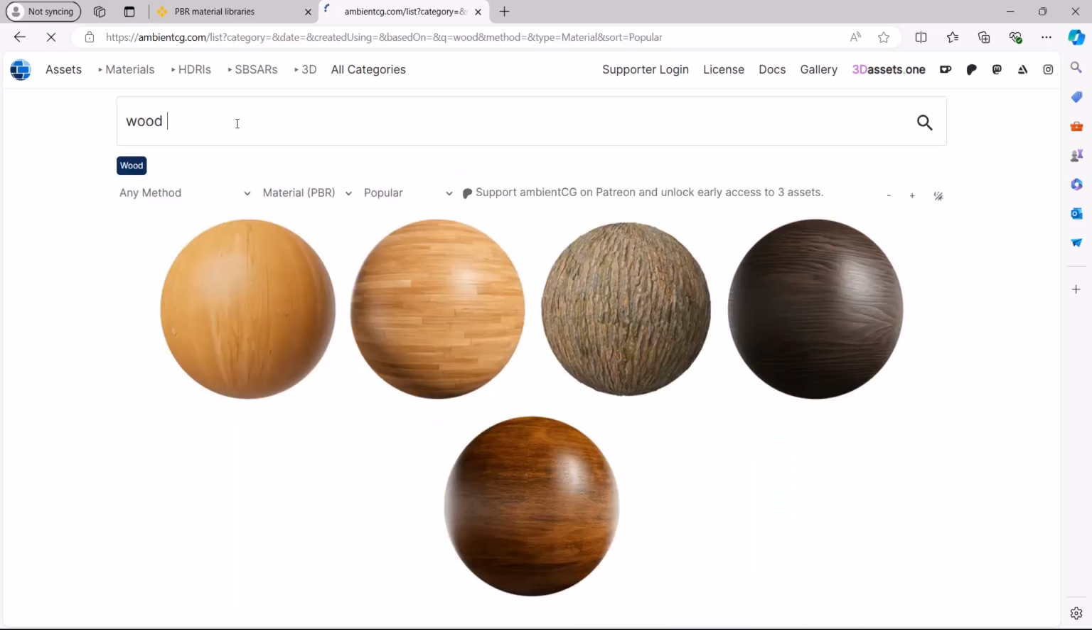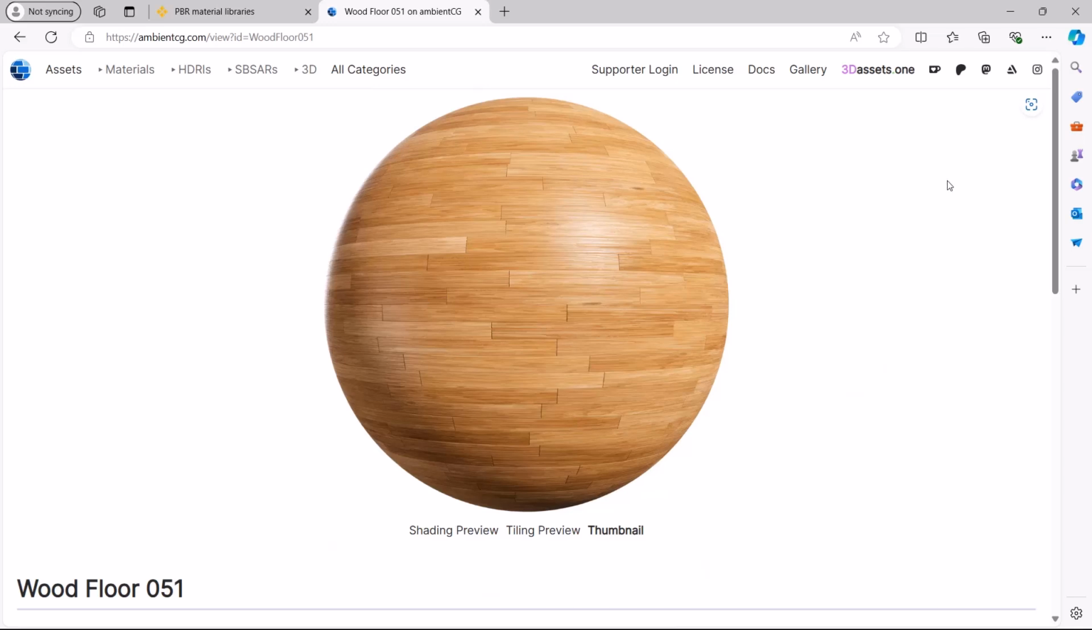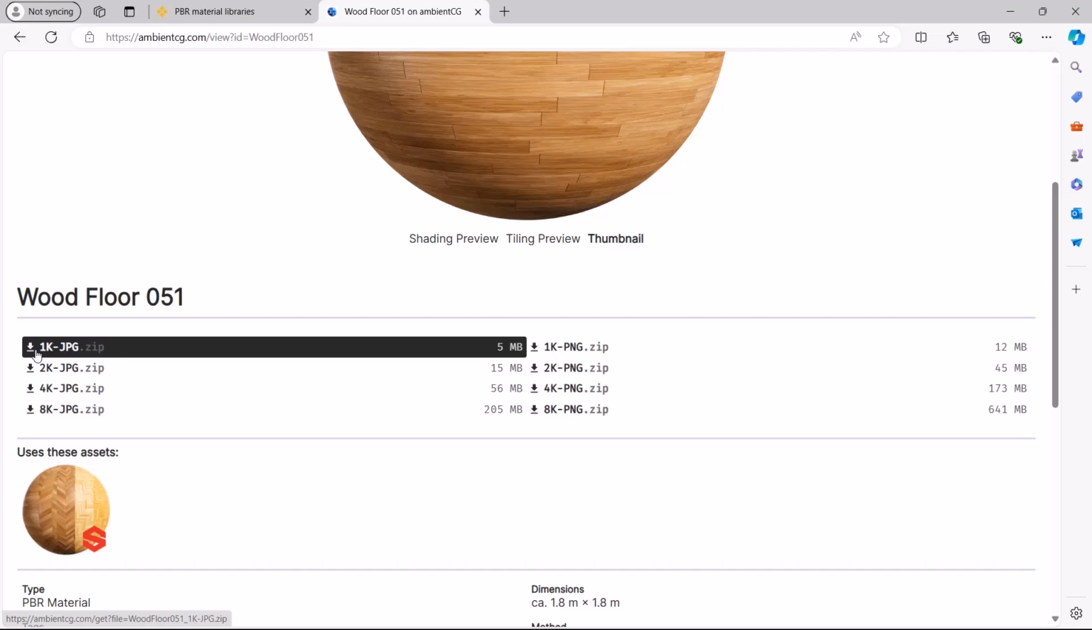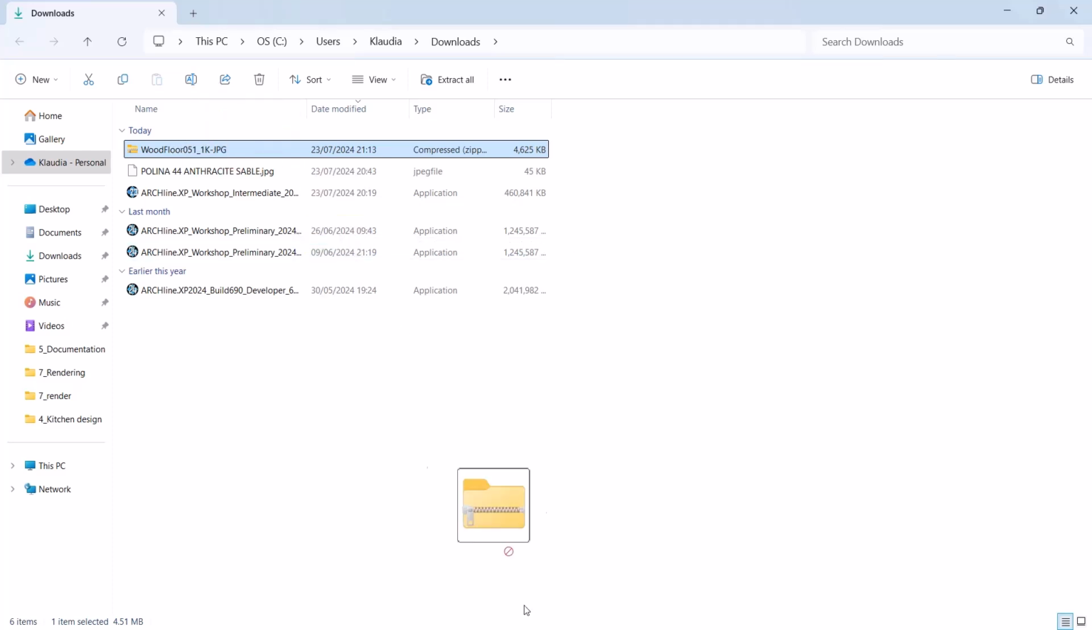Let's look at the wood category. I'm going to download this herringbone parquet. I have several resolutions to choose from, but I recommend downloading a maximum of 2K resolution because higher ones will slow down the work. I'm choosing 1K resolution. It is saved as a zip file.